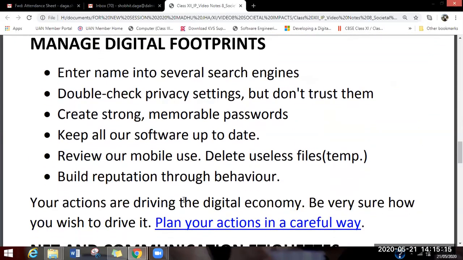Managing our digital footprint. What all needs to be managed? Or how should we be managing it first? So we have studied what all needs to be managed. Everything that is there on the internet needs to be managed. How are we supposed to manage it?